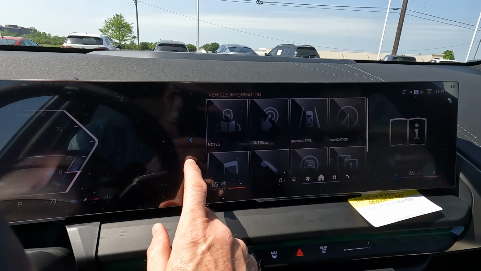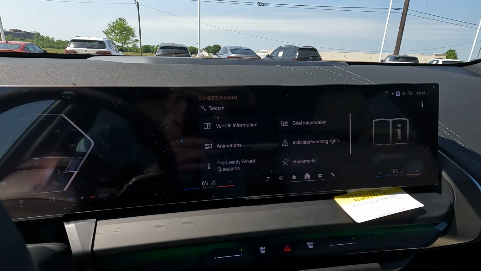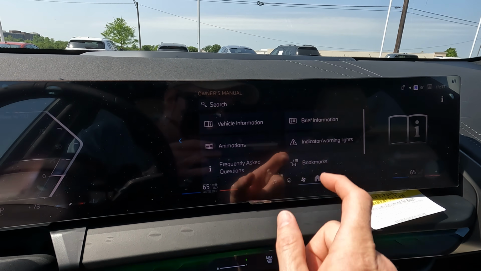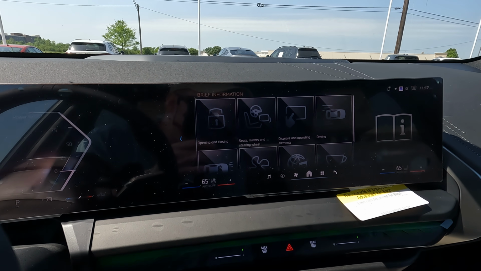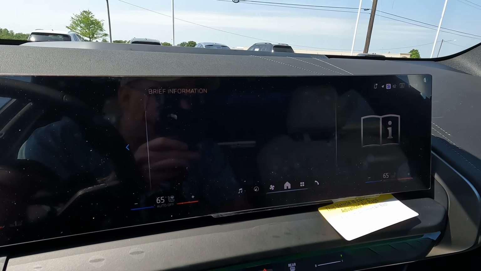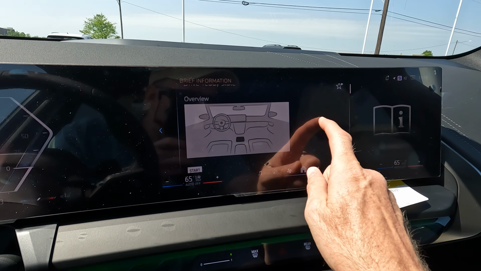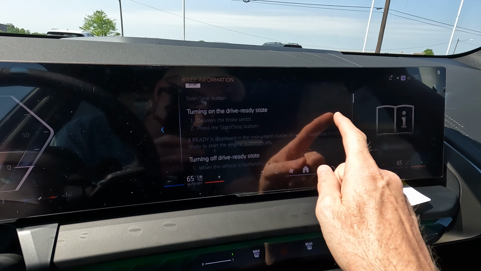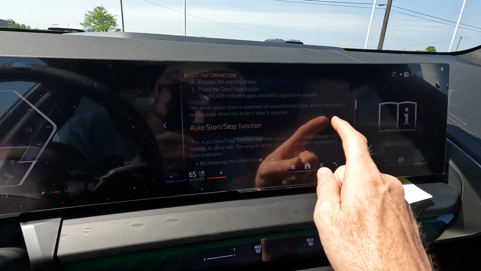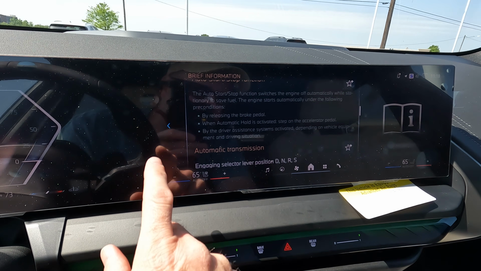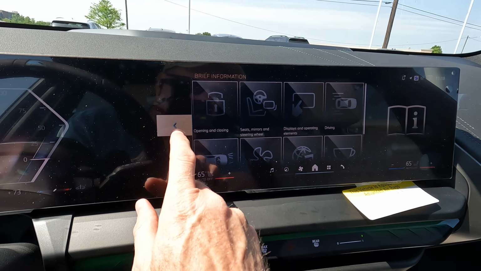If you want to go over here, go back, we're going to go to brief information. How about that? What if you want to go to driving? There's what you're going to get. Now, it's not going to be as much, but it will give you the information you need, and you can see what all is here. But this is not my favorite thing. Here's what I like the most.